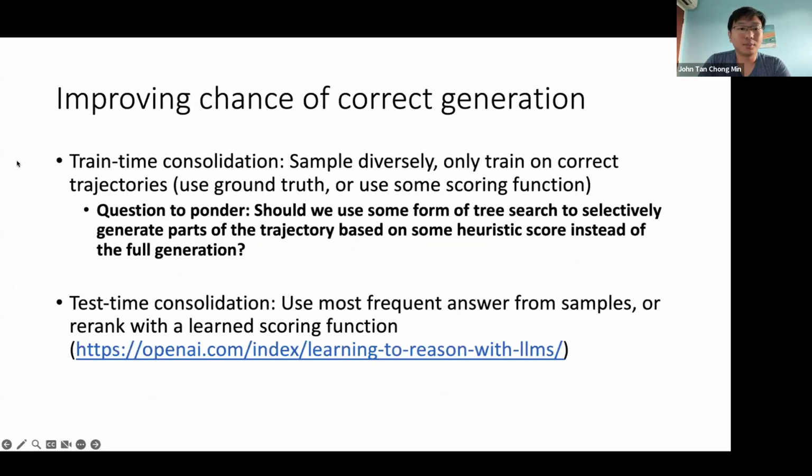So this is the train-time consolidation. At test time, of course, you can also use tree search. But at least what they have released on this website here, which is the O1 model, is that they basically sample multiple samples and just use the most frequent answer. Or if you have a domain with a learned scoring function, you can just rank the answers based on the scoring function and output the best one.